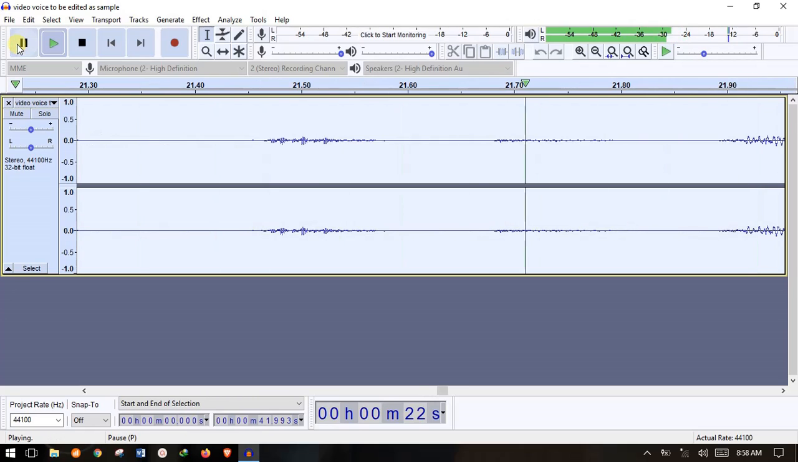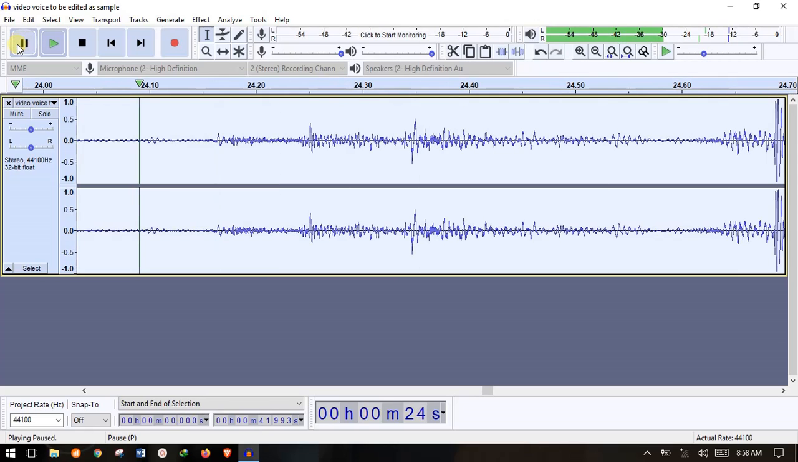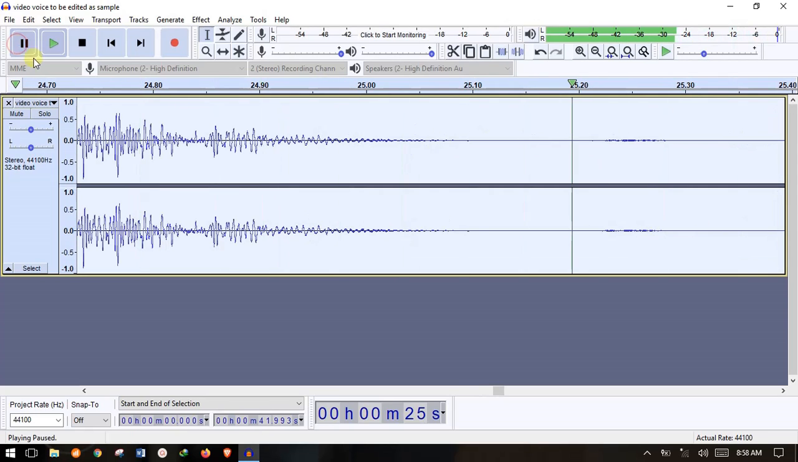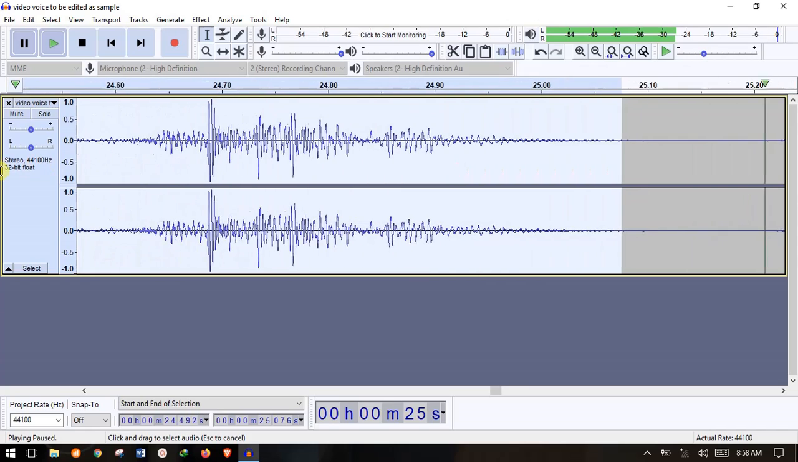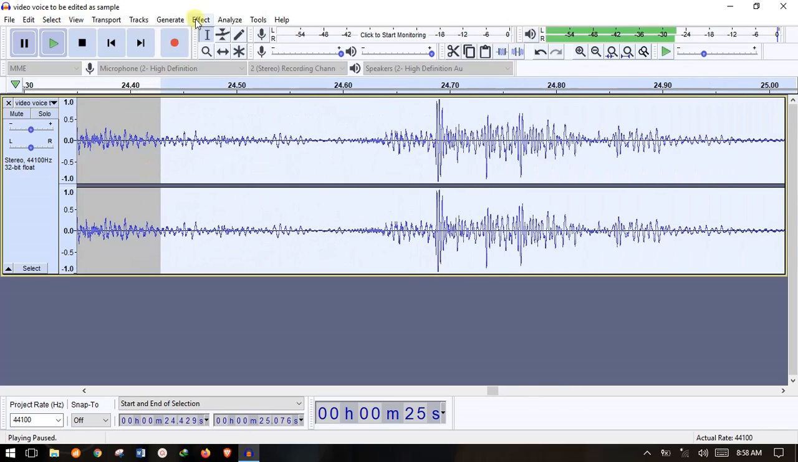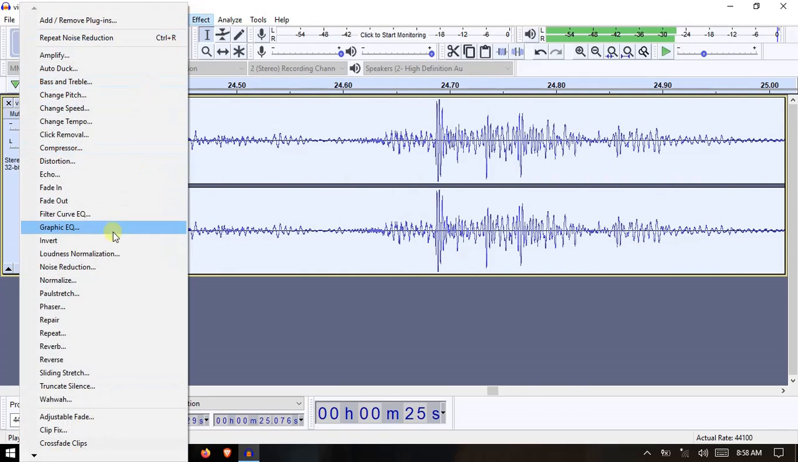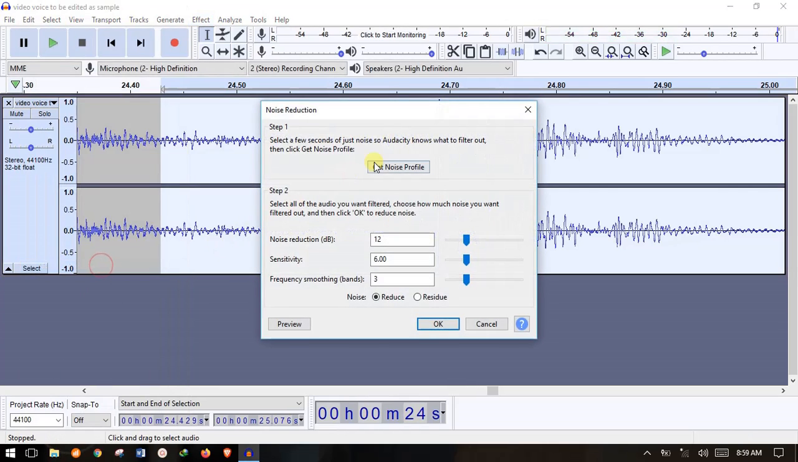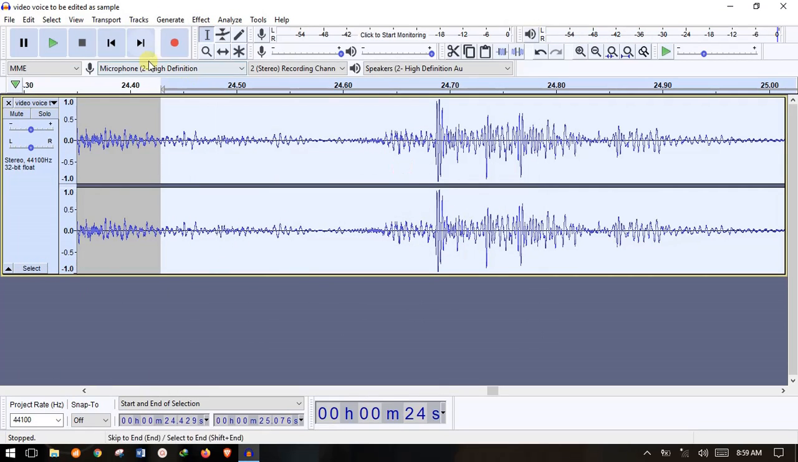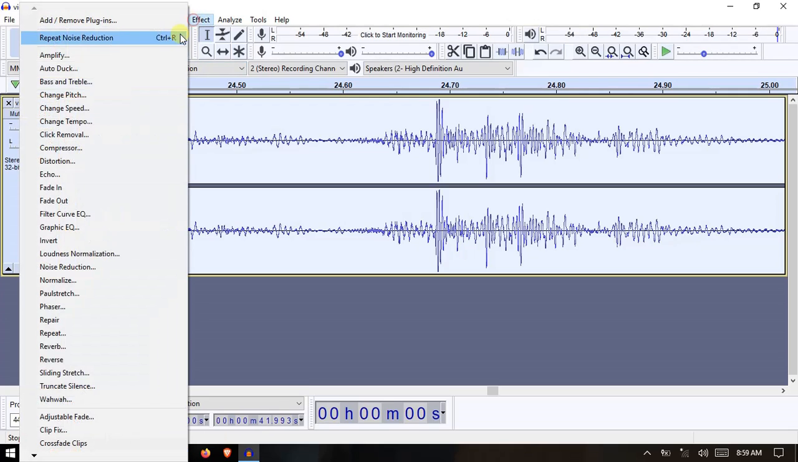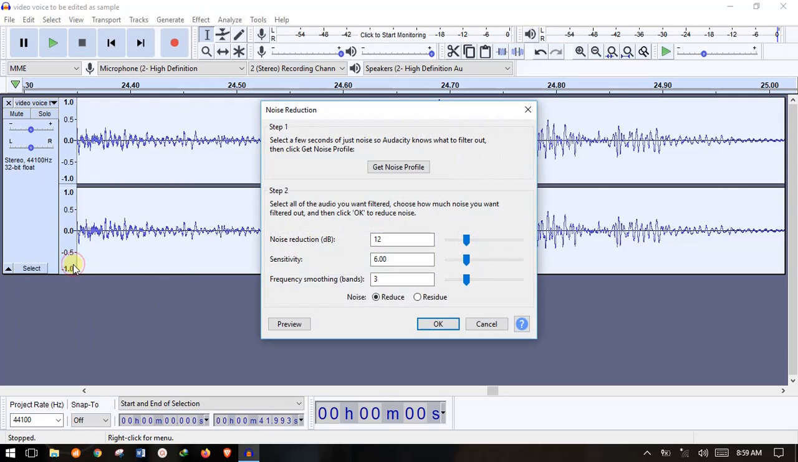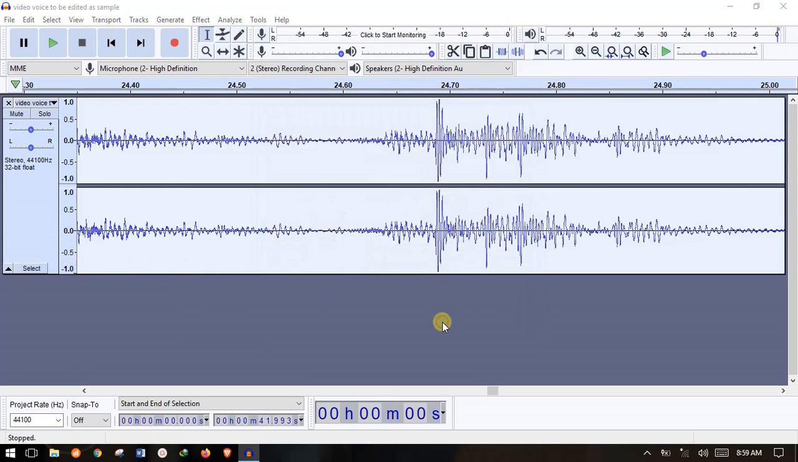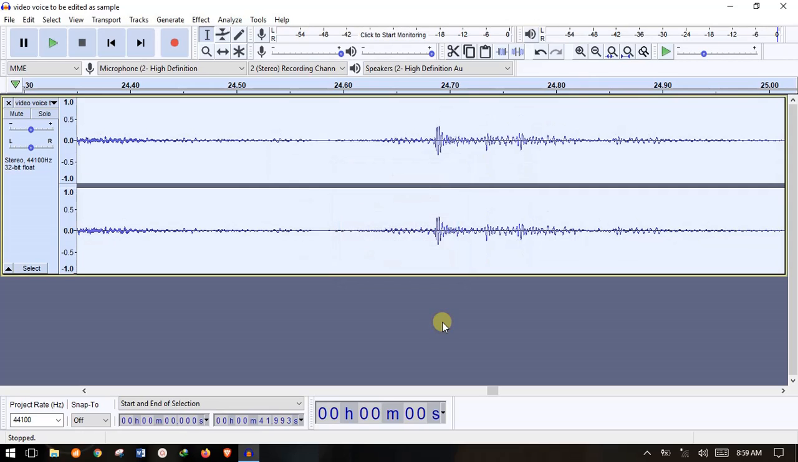This video is not perfect. Just have to time it around. And then profile it. Effect. Go back to the same procedure. Get noise profile. Then back to selecting the whole audio. Back to effect. Noise reduction. And finally, OK. So it's now reducing the noise.